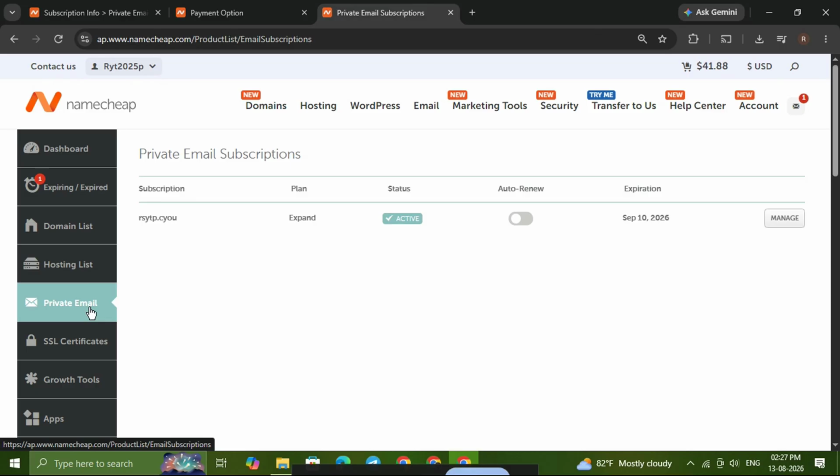Now look for the domain that is connected to your private email subscription. If you have more than one domain, take a moment to verify you're selecting the correct one. This is important because the renewal has to match the email service you actually want to keep active.